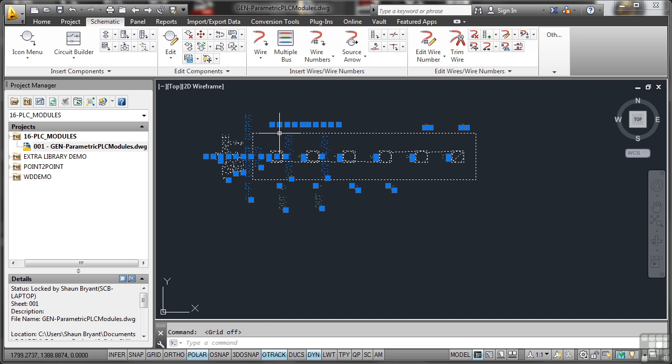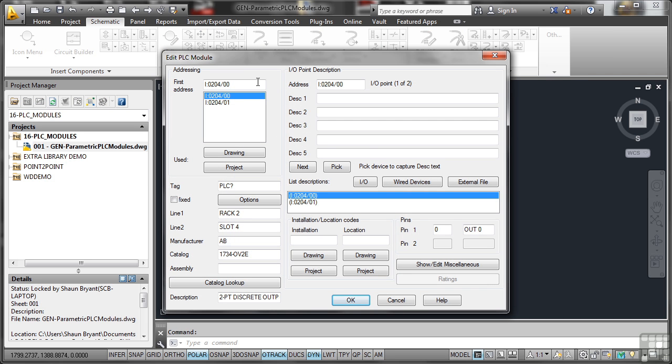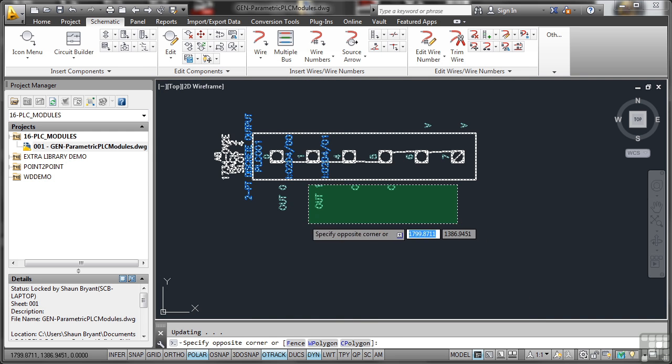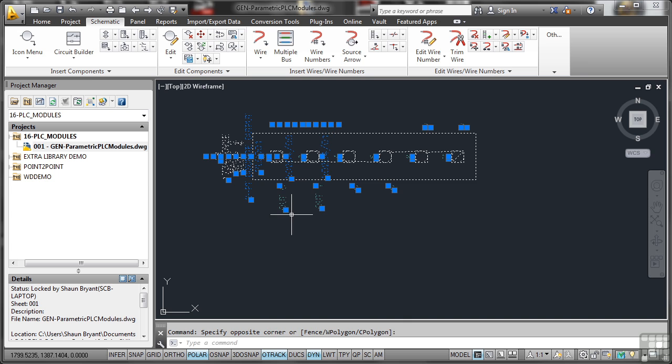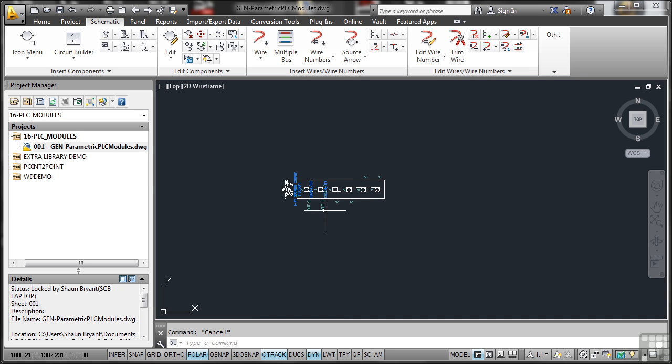And if I click on this now, you'll see that when I right click and I go to edit component, there's the edit PLC module. So there's all our information. Tag PLC question marks. Let's change that to 001. And I'll OK that now. And you can see there that that is updated when I hit escape so that we've got PLC 001. So that's inserting a parametric PLC module.